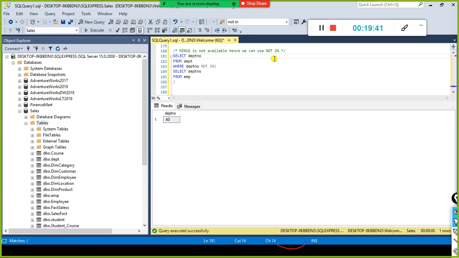So whatever department numbers are there in my department table which are not there in my employee table's department numbers. You know very well, in the employee table, the department numbers are available from 10 to 30 only. 40 is not there. But here 10, 20, 30, 40 are there. So what is the uncommon thing? The 40, right? That is the one. Now we will try something else.